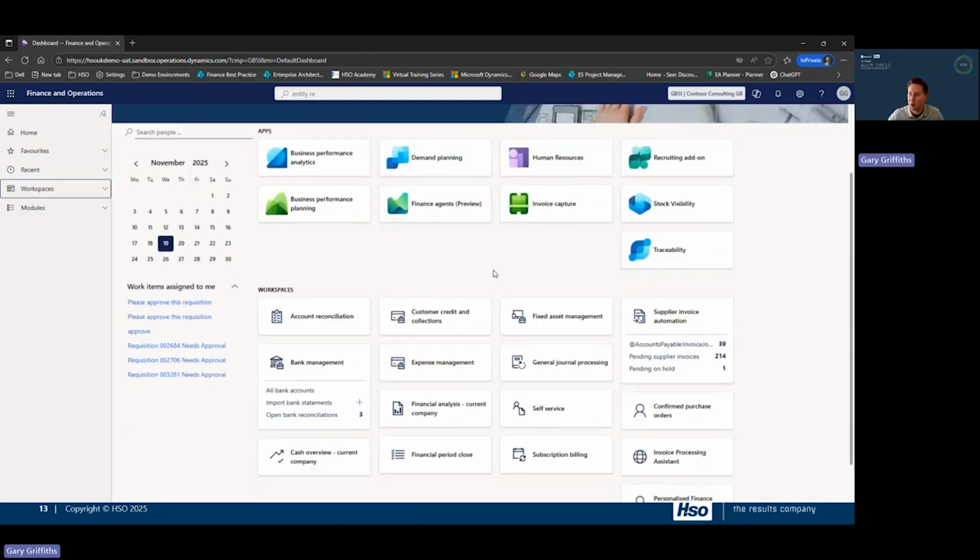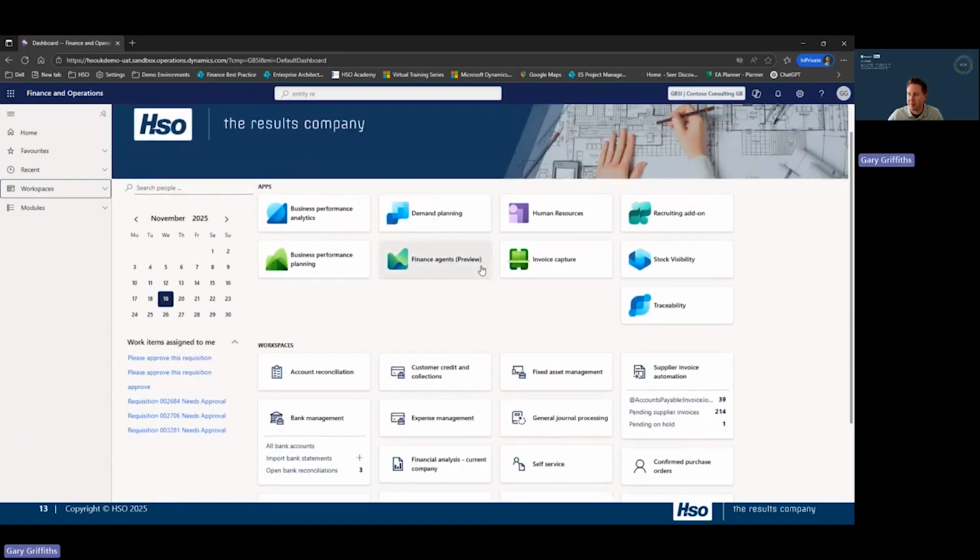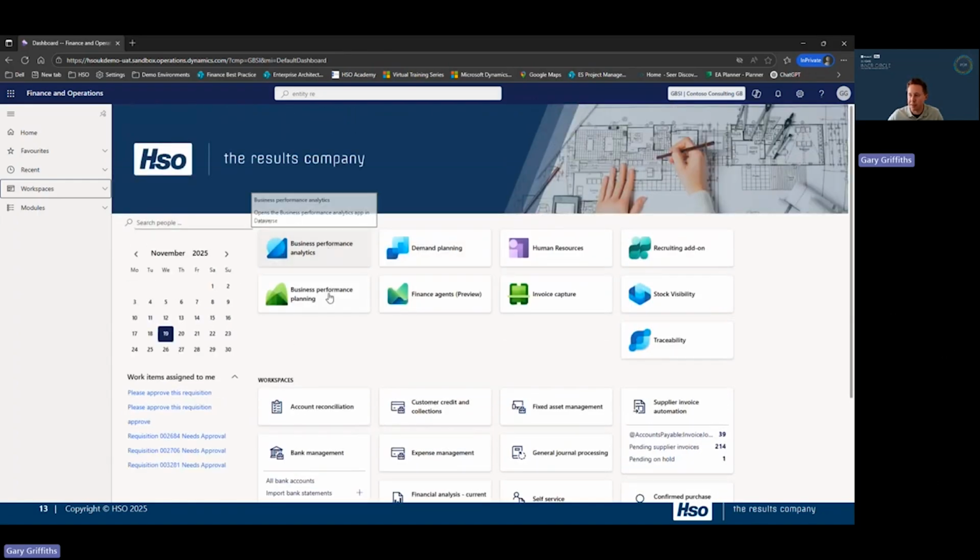We have a number of apps at the top here, and a couple to point out. So Business Performance Analytics and Business Performance Planning, these are our extended planning and analytics tools. Business Performance Analytics is an analytics tool based around Power BI. Business Performance Planning is a planning tool for forecasting, again built on Power BI, but it's got a number of tools in there that aid that performance. Finance agents, I'll show you in a minute. That's very much linking to Excel.